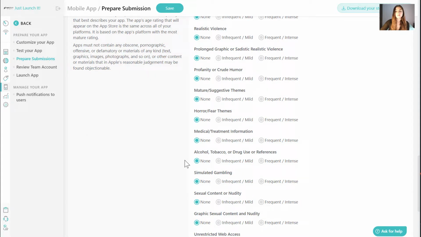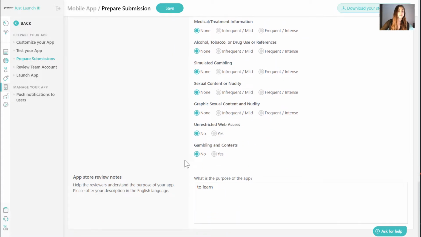And lastly, a part of the standard review process from the App Store is to check the app's purpose. So type it in here. And that's it. Don't forget to hit save and you're ready to go and follow the next steps.